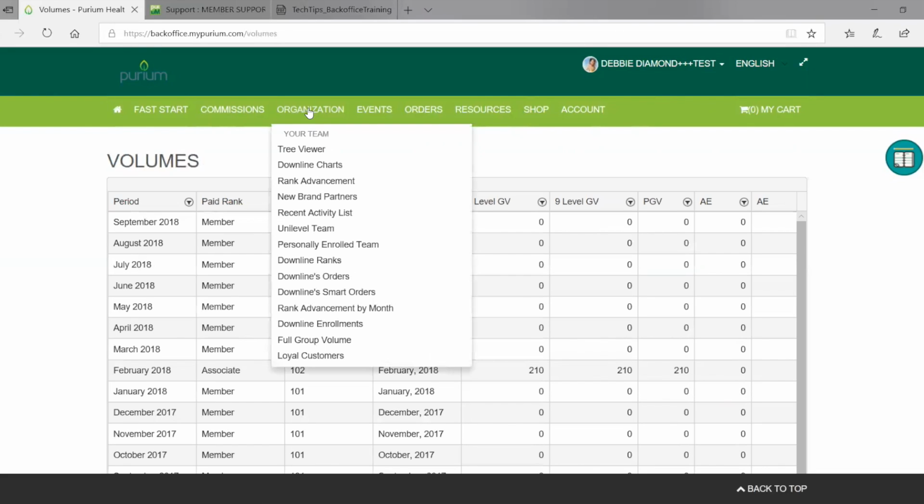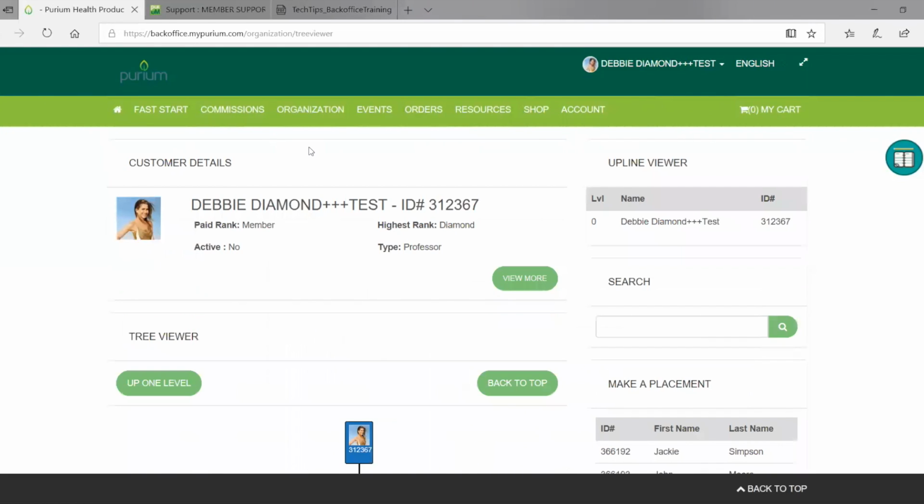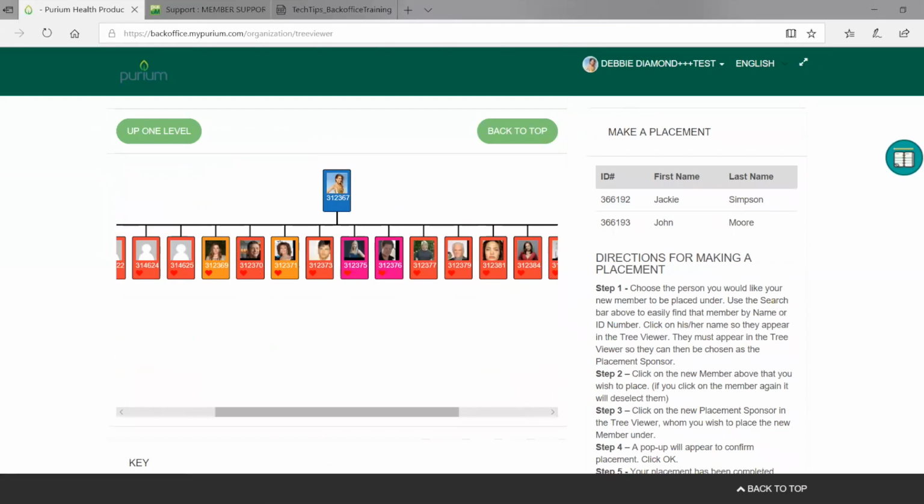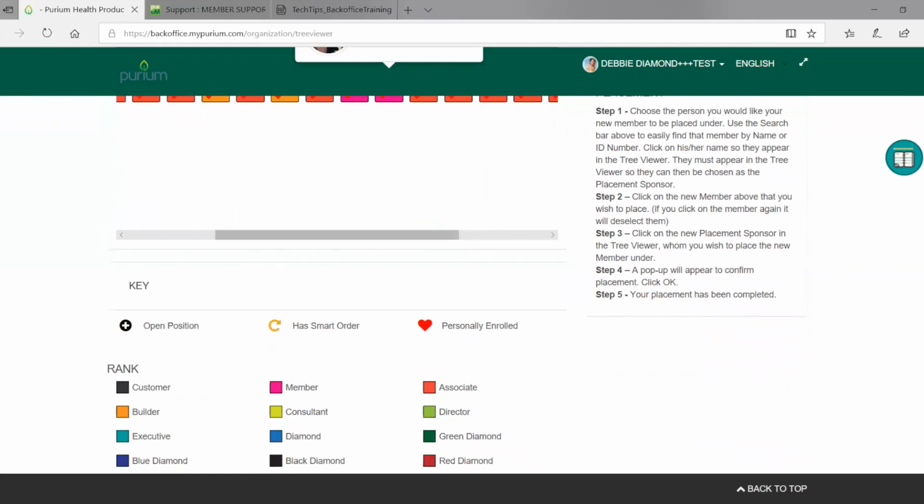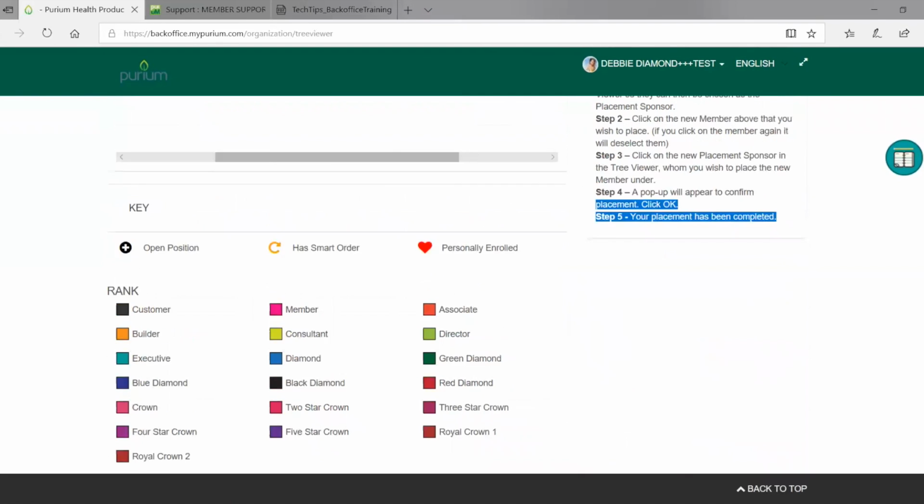The next drop-down menu is all about your organization, how to keep track of your business and see who's rank advancing and such like that. This first one here is a tree viewer. If you click on the tree viewer, this is really a great way. This is one of the Dreams benefits, and it allows you to see your business in a tree view. It's all color coordinated to see who's at different ranks and such like that.